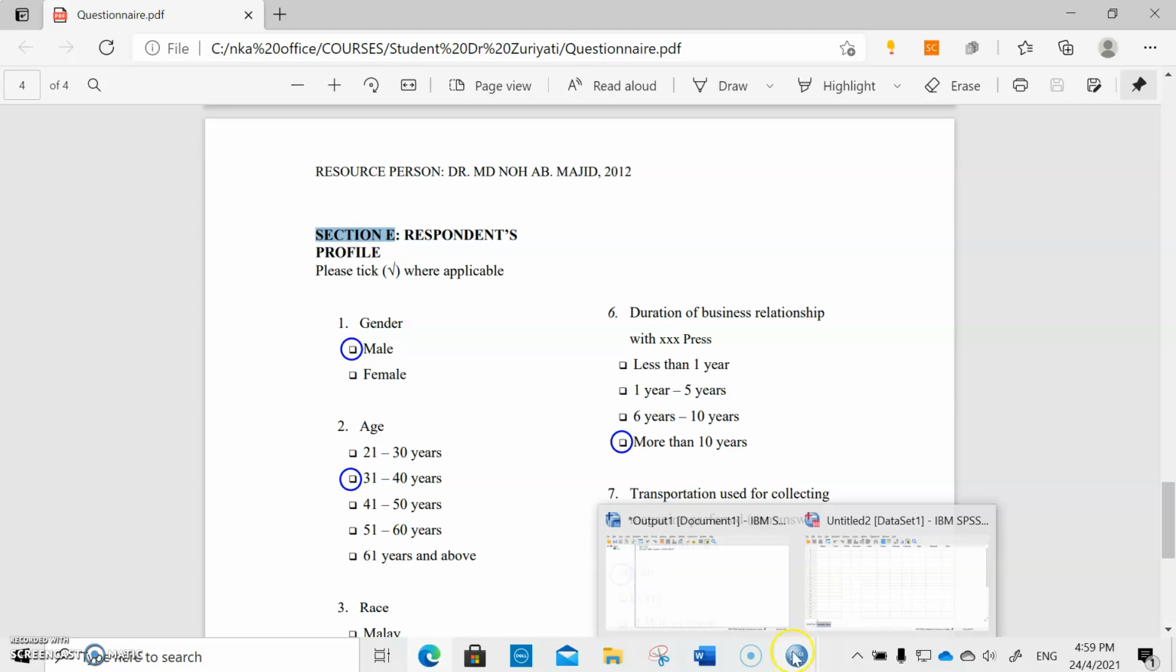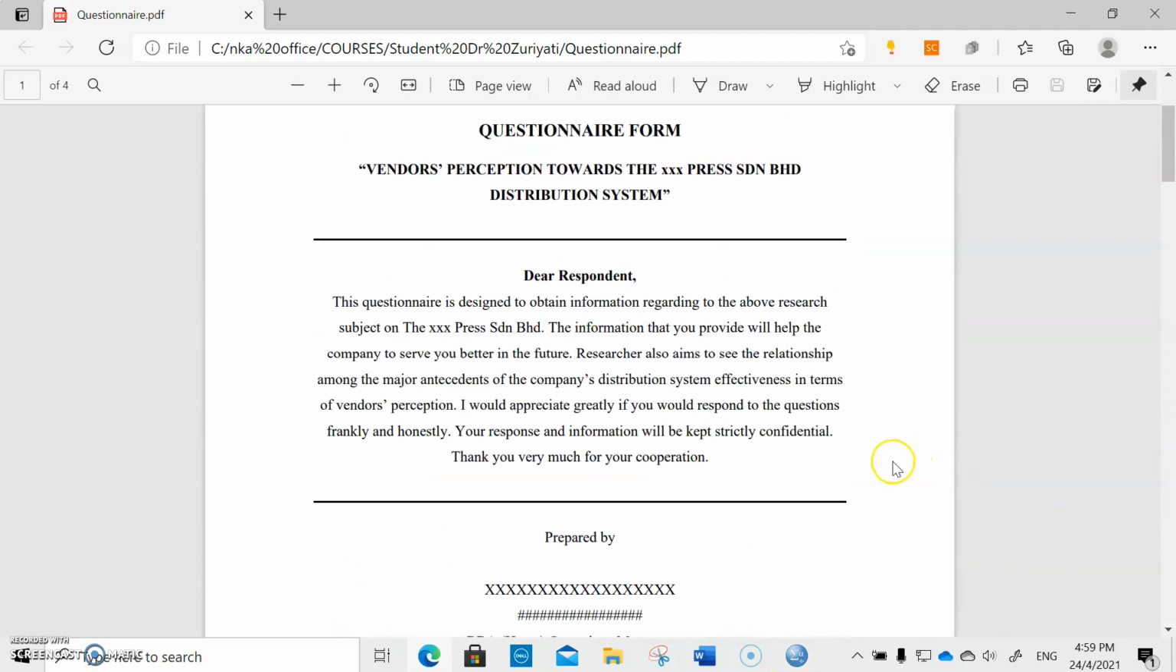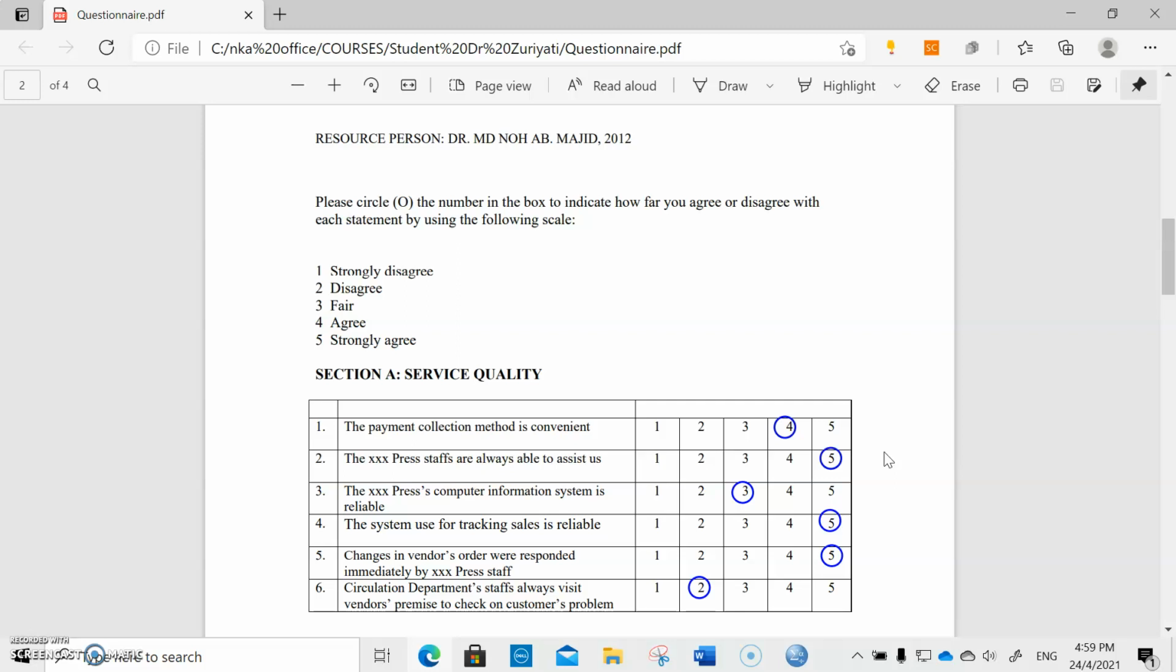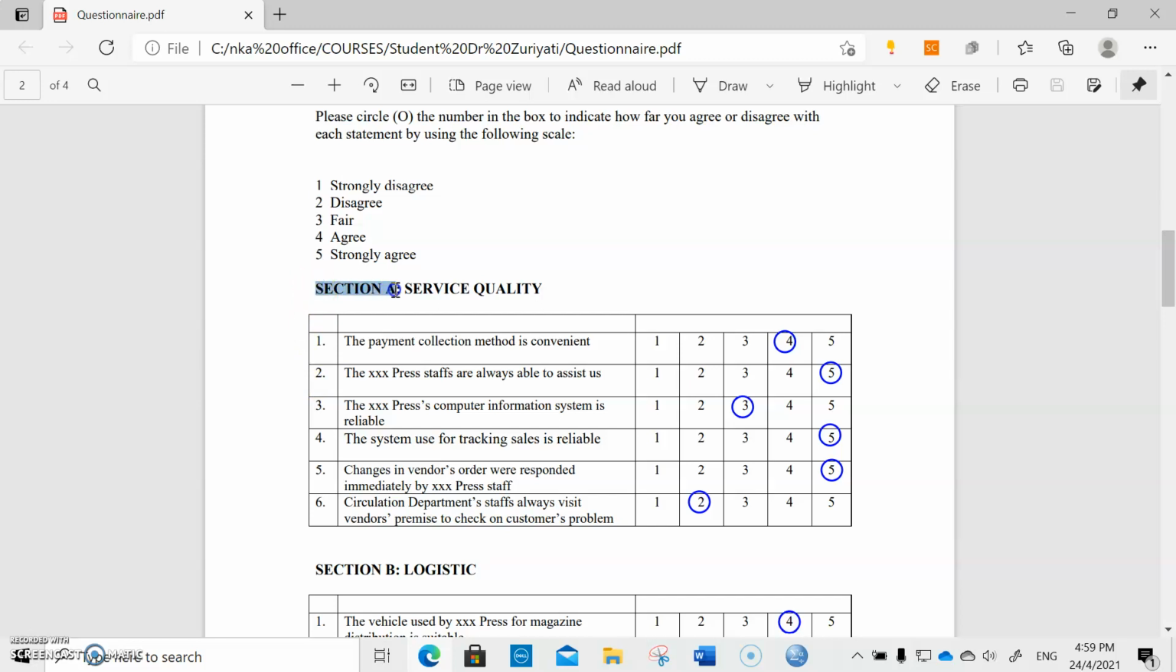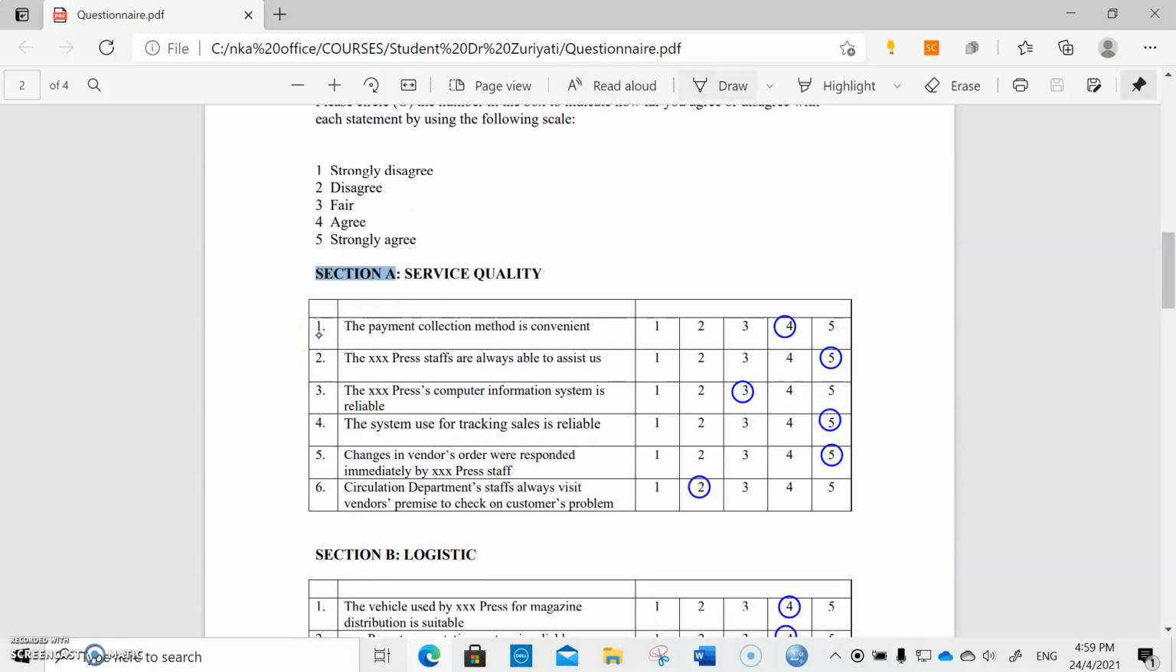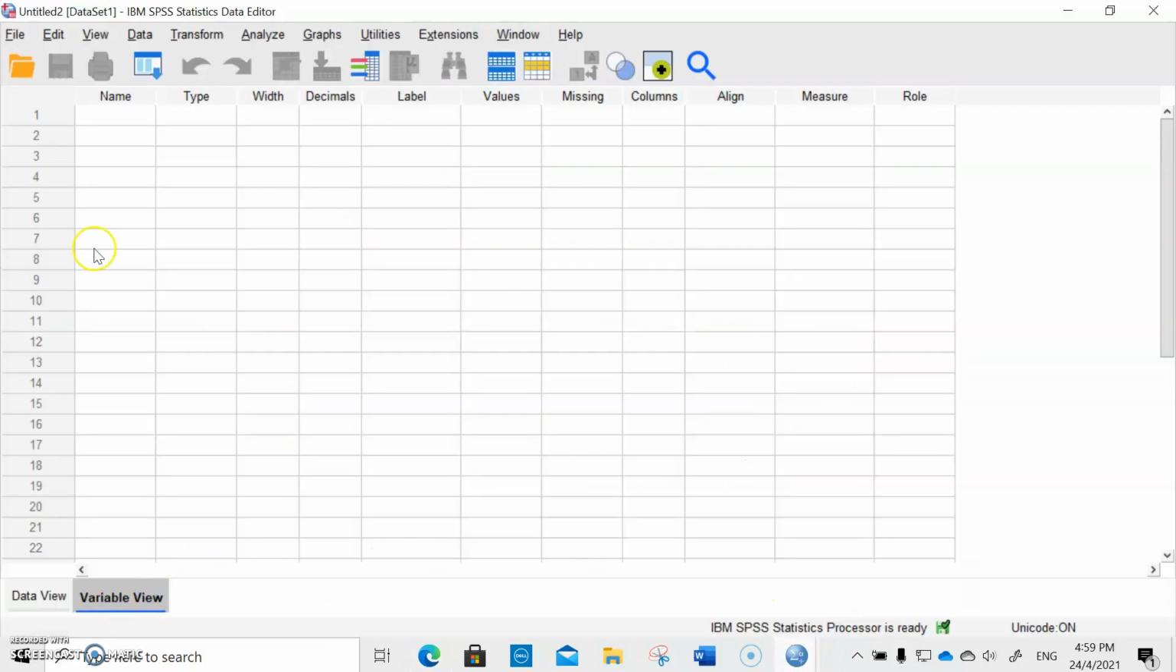Okay, let's start. First of all, we have to have code for our set of questionnaire, because SPSS reads code. So we can set a code for section A for question 1 as A1. Okay, this one is A1. And following by A2, A3, A4, A5, and A6. Alright, so I'm moving to variable view now.